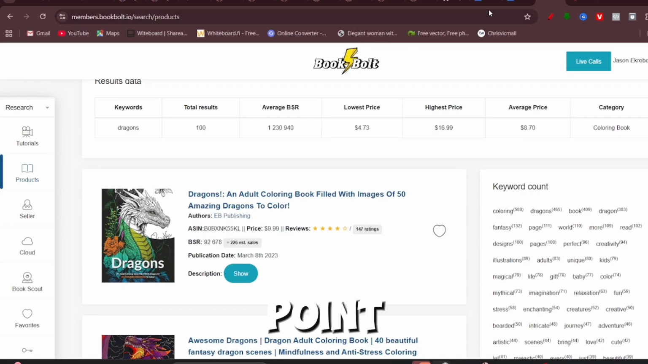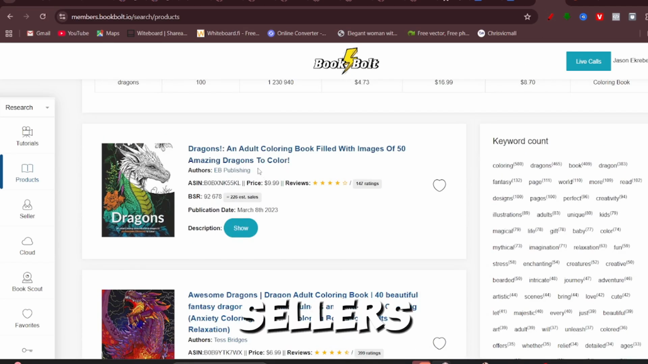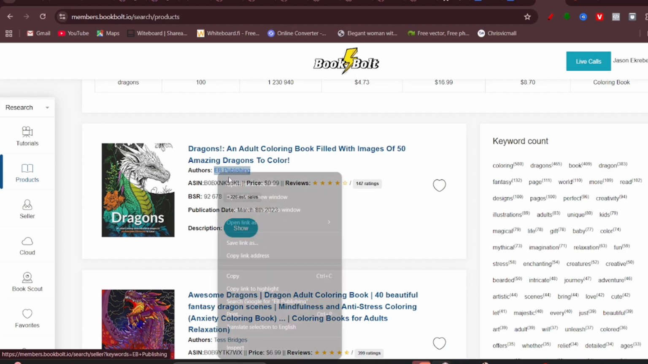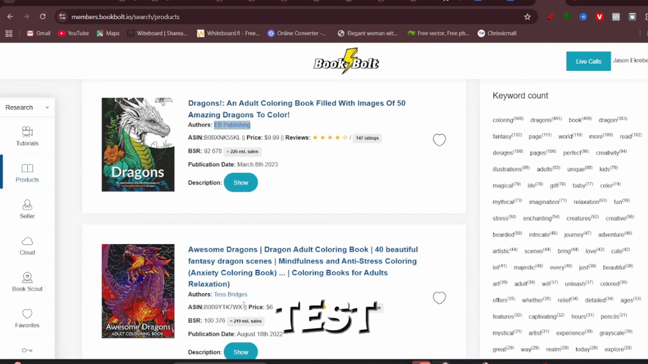And the next feature I want to show you is this seller point. What the seller point does is it helps you see what other books this seller is making. So for example, let me copy out two sellers. I'll copy out this seller, okay, right, and I'll copy out this seller, Tez Bridges. Okay, so I'll just type Tez Bridges. So come on seller here, click here.